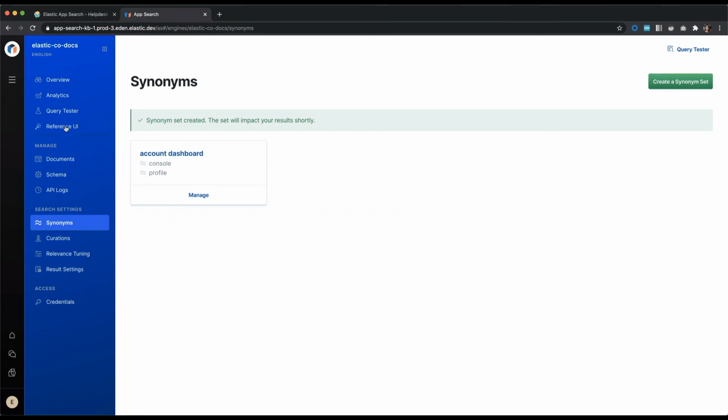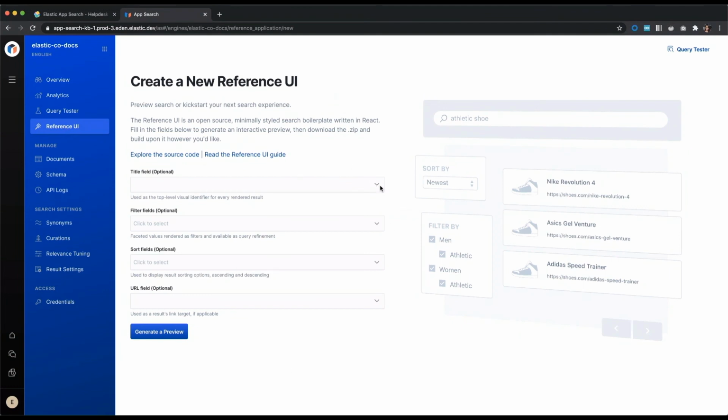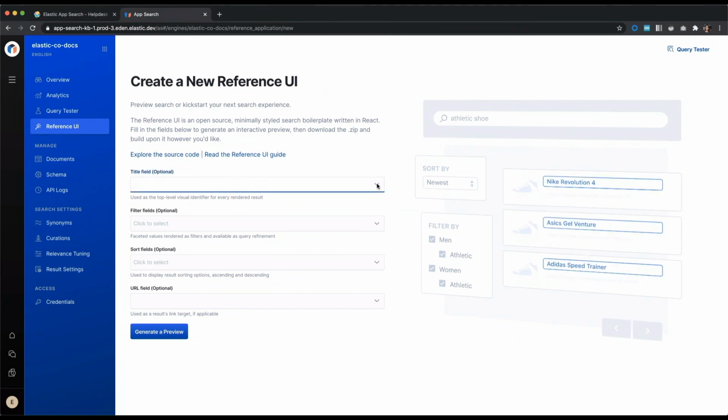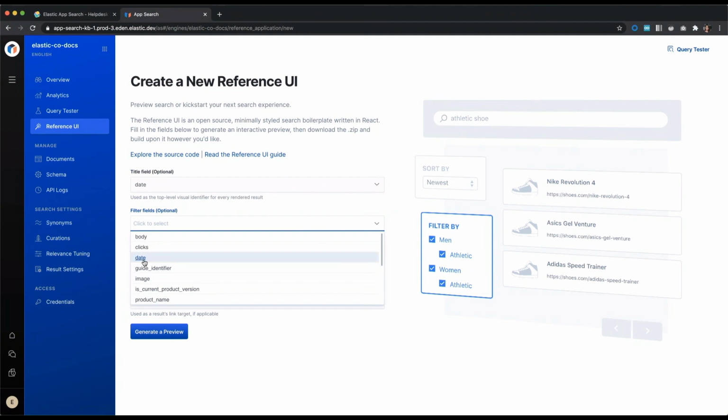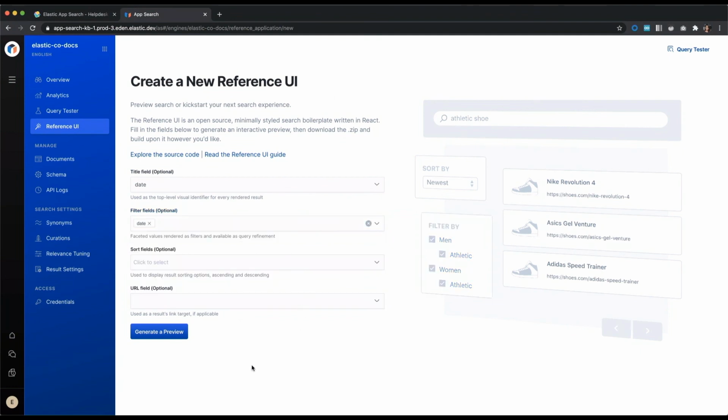Finally, I wanted to quickly touch on the reference UI that I mentioned. So this reference UI allows you to build a really quick search experience and allows you to create that out of the box just by selecting fields that you want represented. And I won't go through all of this, but it creates a search experience and a sample UI that you can use to test your queries. There's also the source code available. So if you want to build on this reference UI and build your own search experience, you can do that. The boilerplate is written in React and you can build on top of it. So it's a really great way to get started.